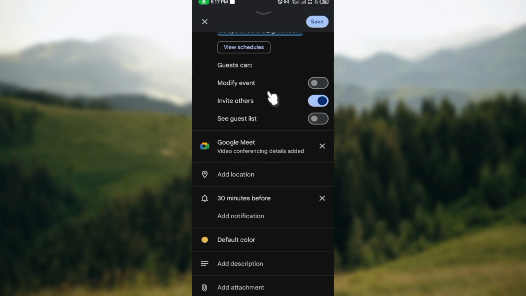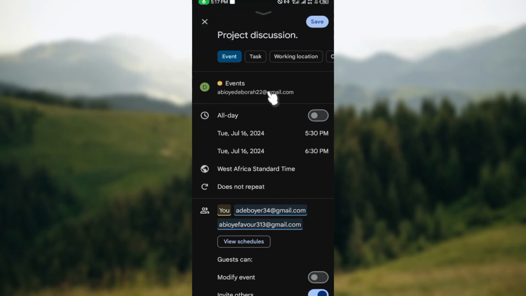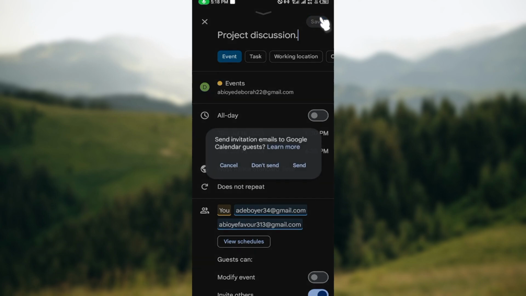And then once you're done modifying the meeting and putting all of the necessary details, move to the top right corner and click on save. And then invitation emails will be sent to the Google Calendar of the guest. If you do not want to send, click on don't send. But if you want to send it, click on send.